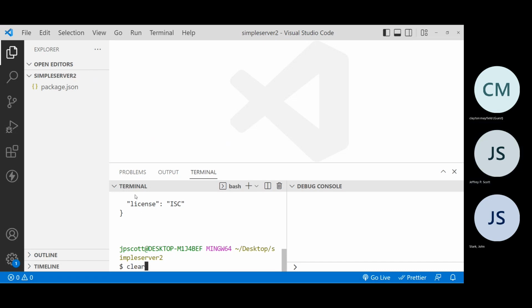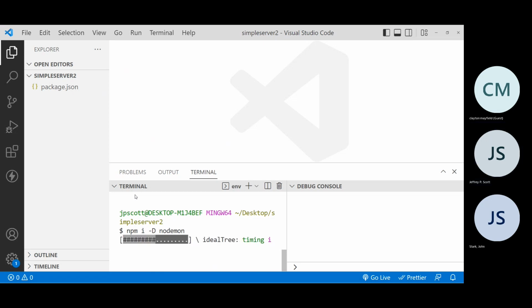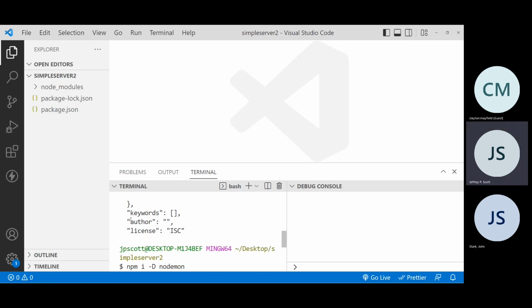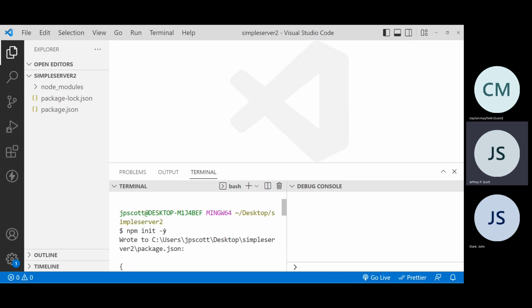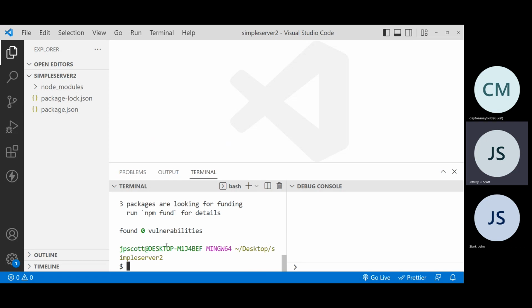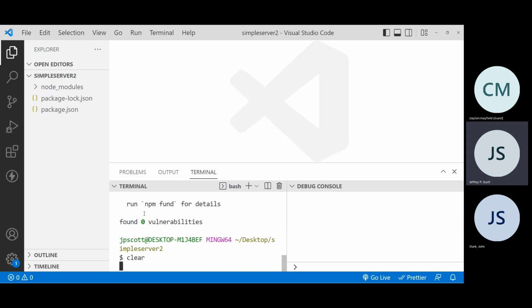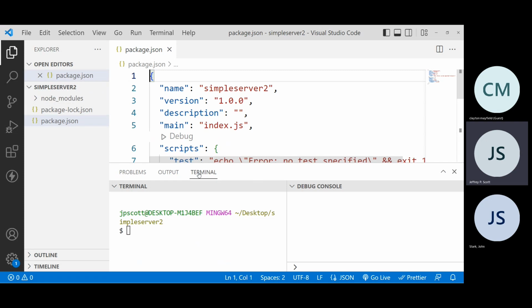Then next, for now at least, the only thing we're going to add is nodemon. So let's do an npm i -D nodemon, and that'll, of course, install nodemon on our machine. So I've done so far the npm init -y, and then the npm i -D nodemon. I'm going to clear the screen. So right now I've got my node_modules folder, my package-lock.json, and my package.json.